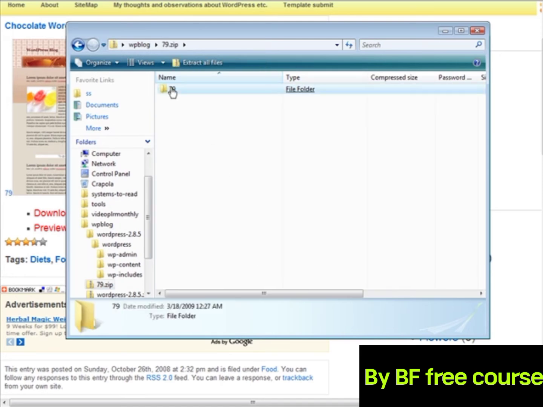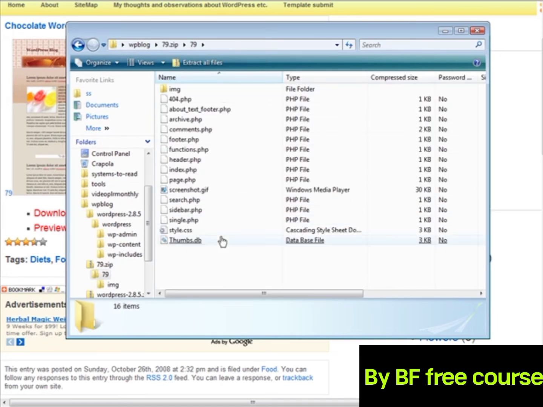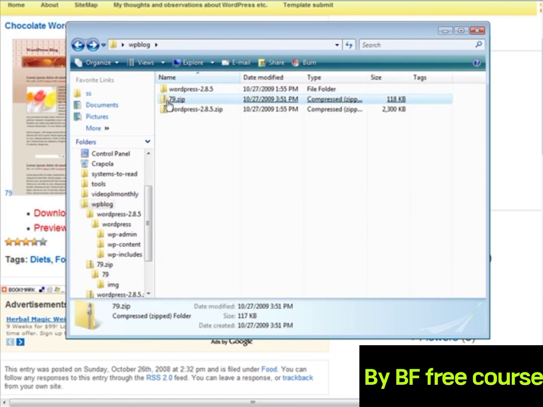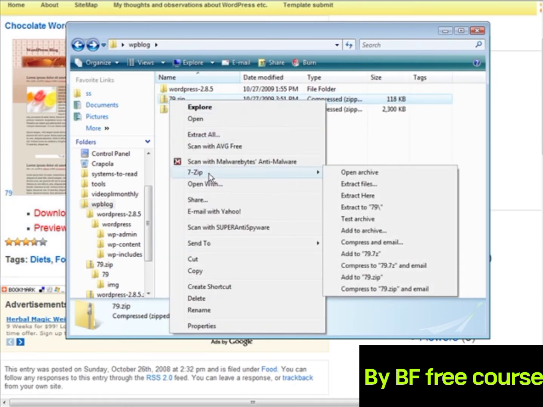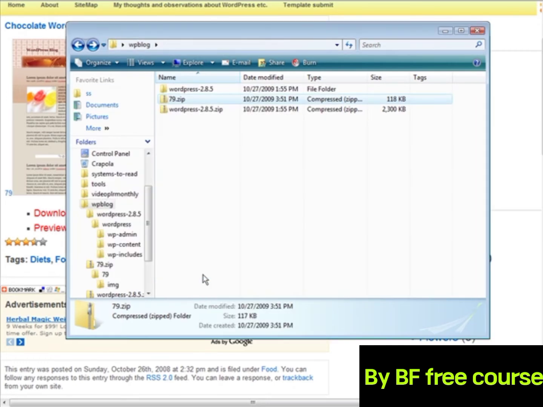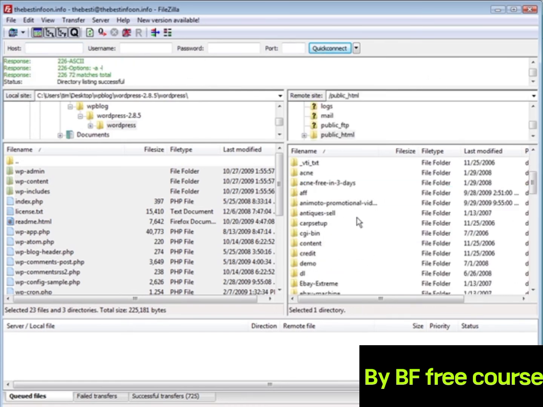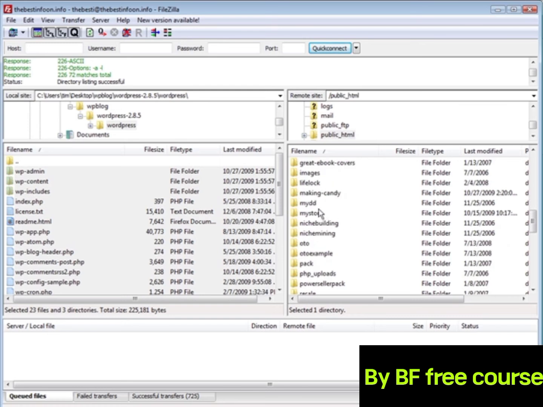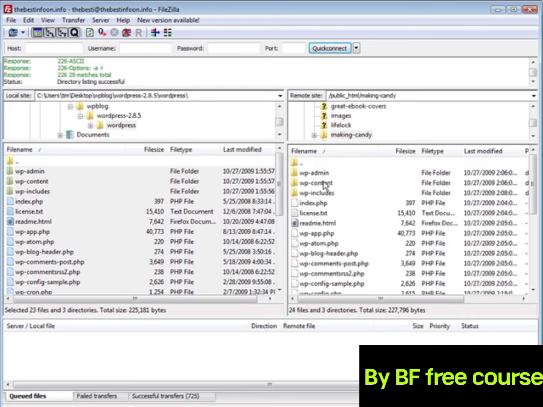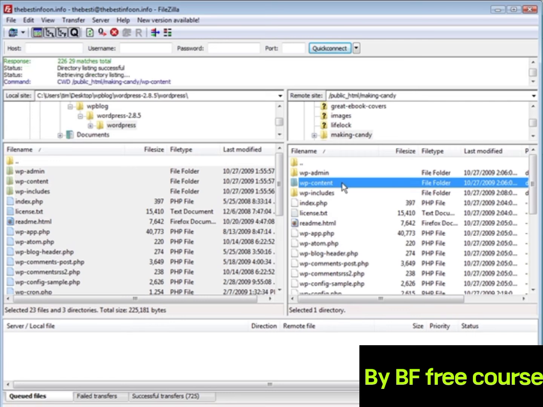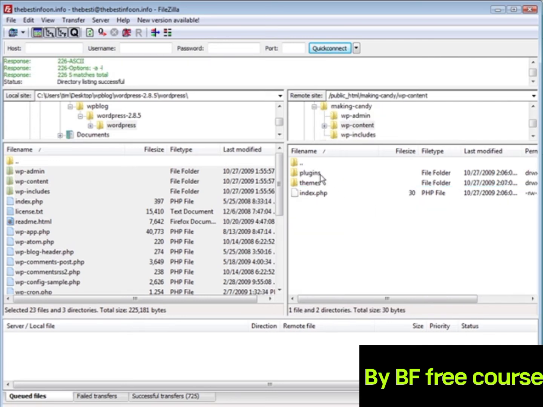Inside there are the directory, and inside that are the files. So we need to do the same thing here. We're going to unzip it, extract the files. And then we need to go back to FileZilla. We'll reconnect here. We'll go into our Making Candy directory. Then we need to go to WP-content inside there. That's where all our content resides. In here we have plugins and themes, and that's where we upload these things. So we'll go into themes, and now we upload our theme into there.